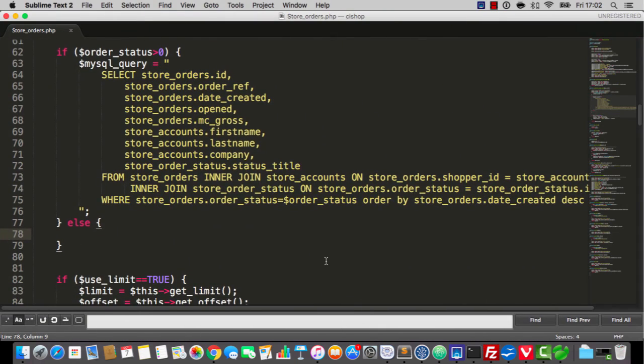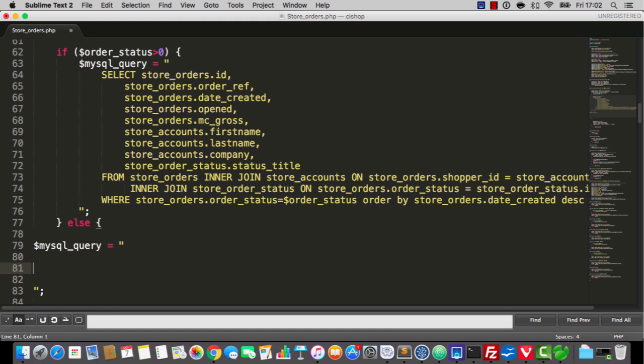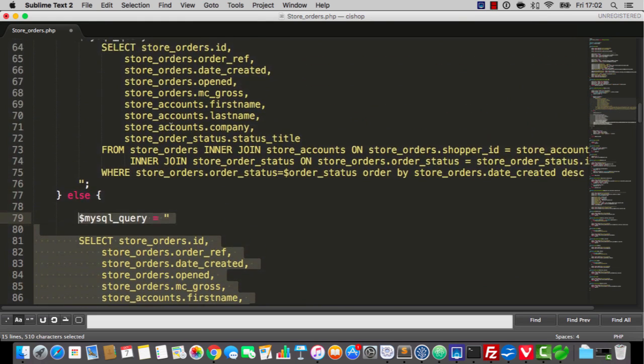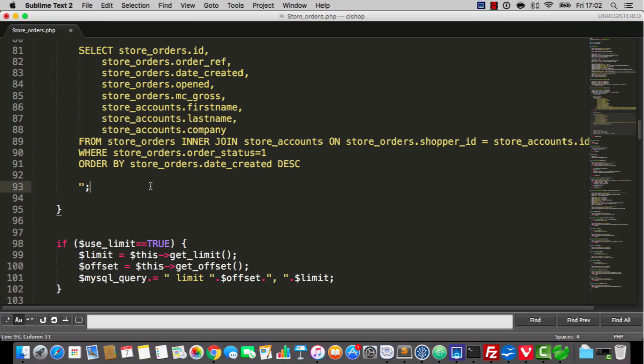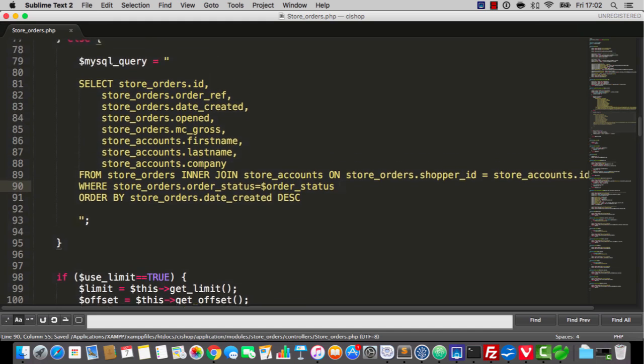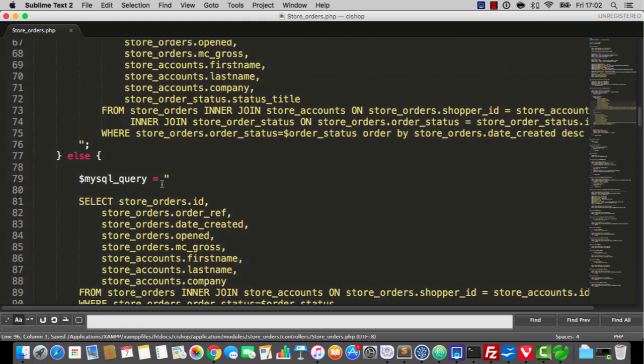Okay, so here we go. It's going to be MySQL query equals, and I'm going to chuck this in like so, and let's tab this thing in. Here we go. And that is pretty cool. I'll just change this to order status, and there we go, right? Excellent. So we've now got 2 queries giving us everything we need.